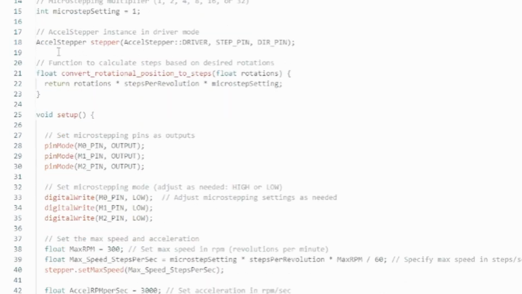Here I add the instance of the driver. So from the AccelStepper library, I call a stepper motor and I'll say that it's a driver. And then I provide the step pin and direction pin. And then here I'm just going to create a function to convert steps to desired rotations. So it's going to be the desired number of rotations times the steps per revolution times microstepping. So if I want to do one rotation, we'll get 1 times 200 steps per revolution times microstepping, so in this case, 1. So the output will be 200.